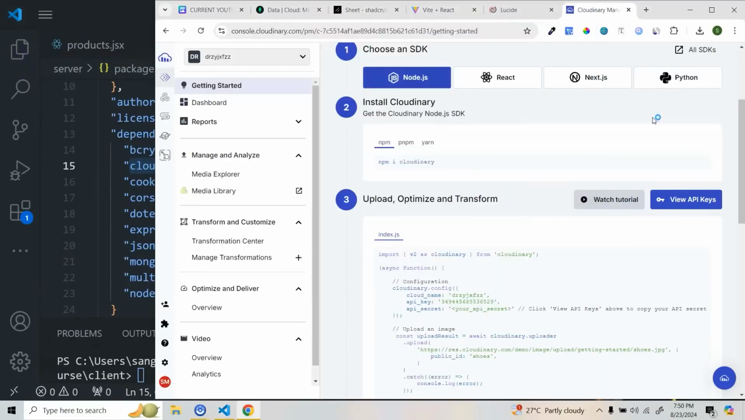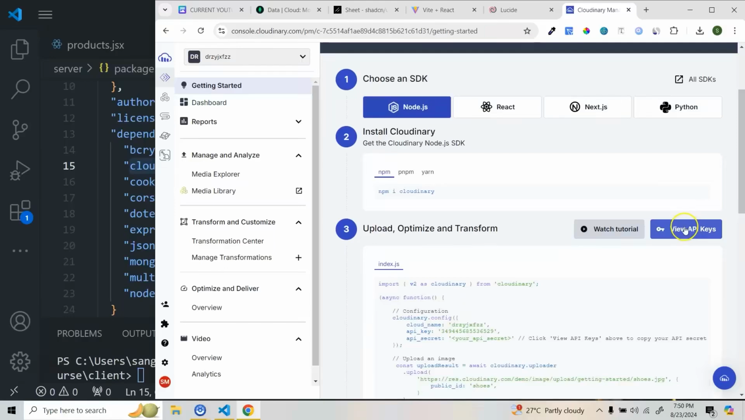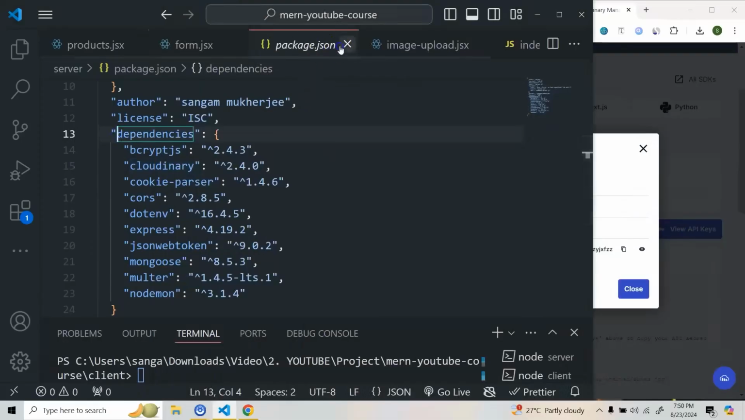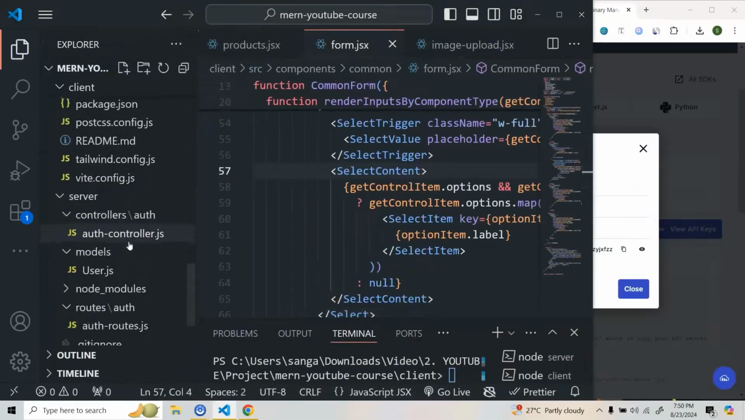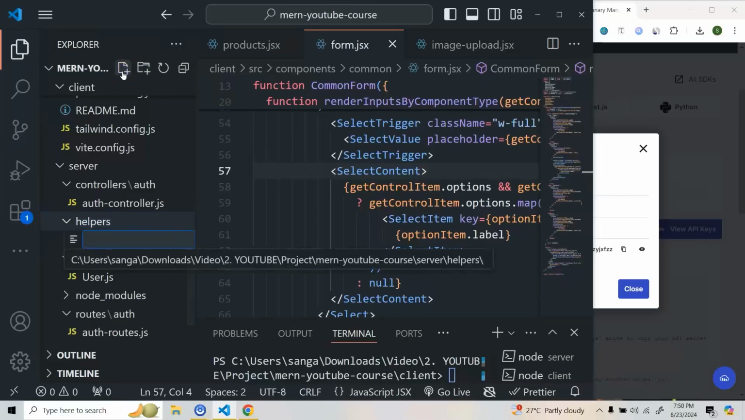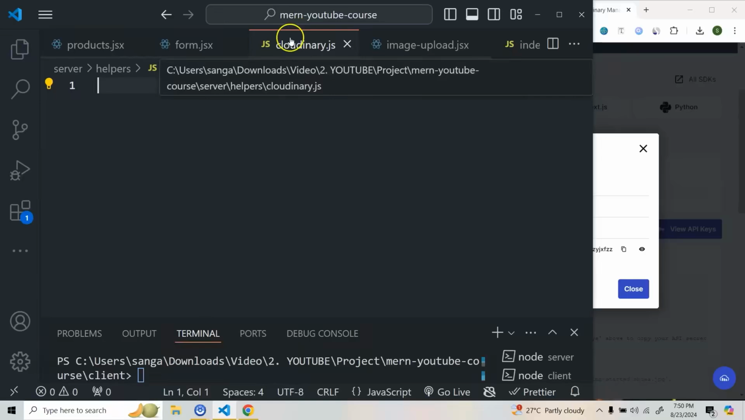Okay, now the main interesting thing is that you need the cloud name, the API key, and the API secret key. This is to basically configure. So if we go to this view API keys, I'll be getting all the information here, right? So the first thing I'm going to do, we'll go to the server side, and then inside this I'm going to create a config folder or helpers folder, whatever. Let's do helpers, and inside this I'm going to create Cloudinary.js, and let's do everything step by step.